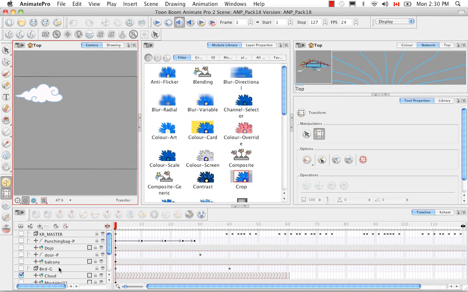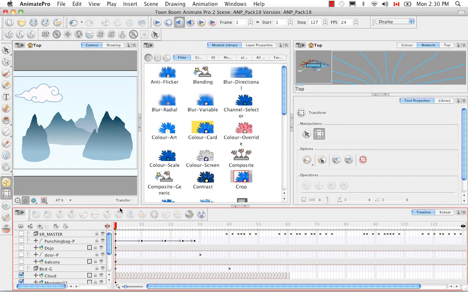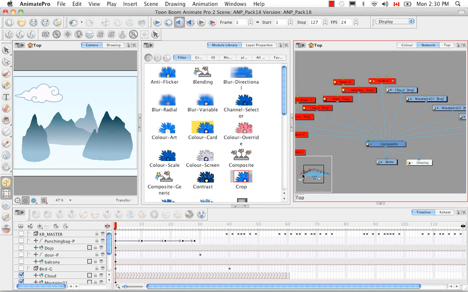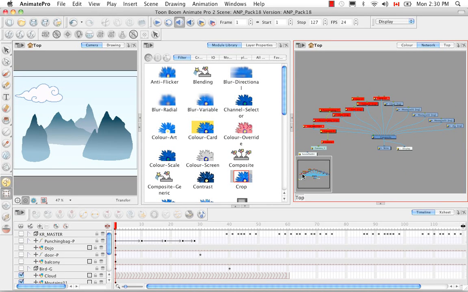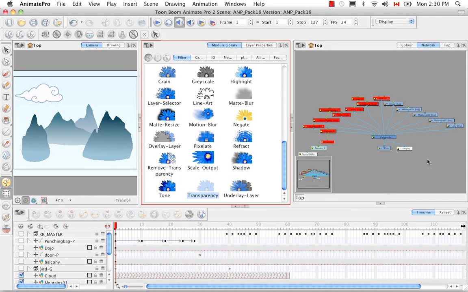Okay, so let's enable the same layers that we had in Animate. That's the mountains and the sky. And let's take a look at our network view to make sure everything looks good. Seems like everything's okay. So let's look for our transparency effect. And let's hook it on to our cloud.